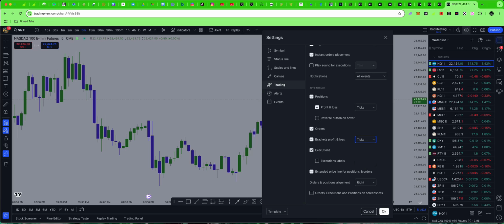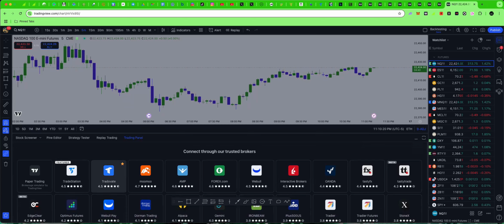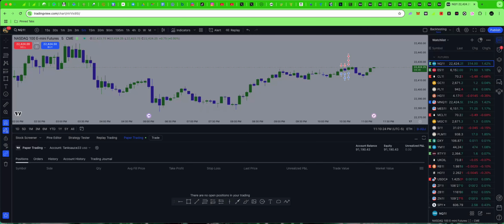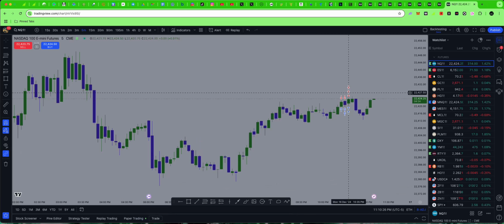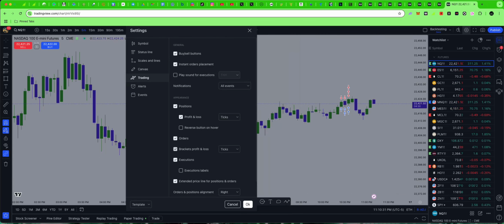Executions on or off. Basically what that's going to do is, well, here, I'll show you. If you have executions on, and you come down here, this is where you guys connect your brokers, right? We'll connect paper trading for this right now. This is where it shows your executions, right? So if you have executions off, you don't see that. On, you see the arrows, or you see the execution labels, right, for it right here.